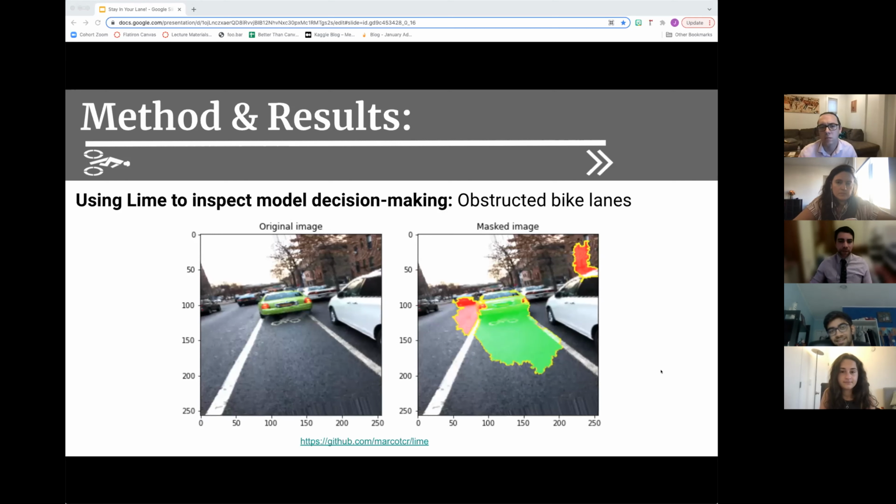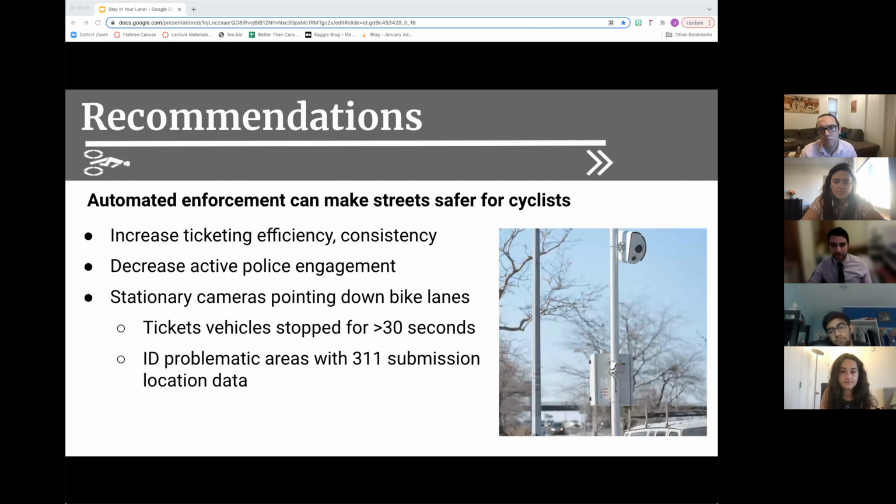And here's a correctly classified image of a car blocking the bike lane. You can see I was very excited to see it was doing exactly what I hoped it would do. It's recognizing the bike lane, it's recognizing the space between those lane lines and the vehicle that's blocking them. So I think a model like this, even when it is trained on such a small data set, can still be pretty accurate and useful with this automated enforcement. And that will make the streets safer through increased efficiency and consistency of ticketing, while also decreasing the need for active police engagement, since they don't seem very interested in enforcing this rule.